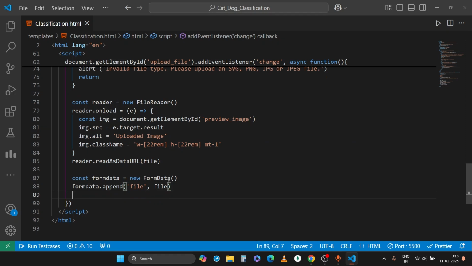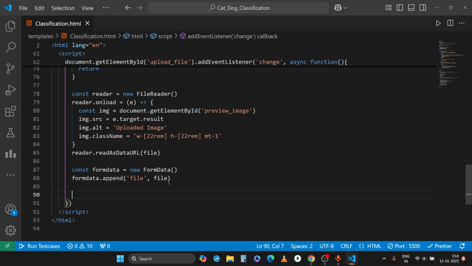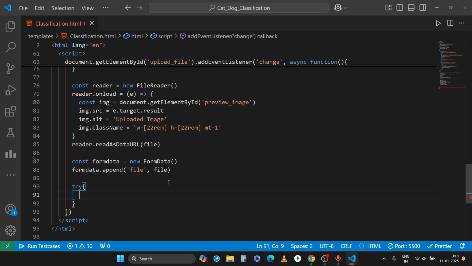Okay, this thing is here. Basically, form data is used to send data in a post request. That's why I'm using it. Now we use the try and except method here.